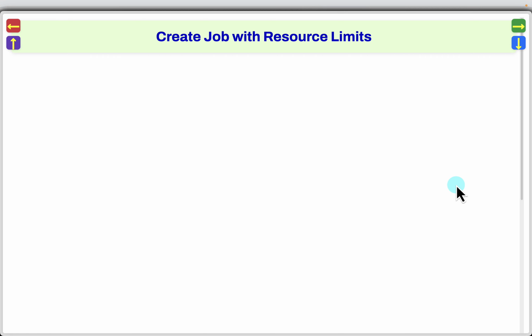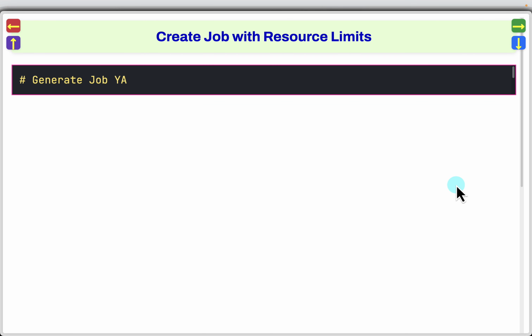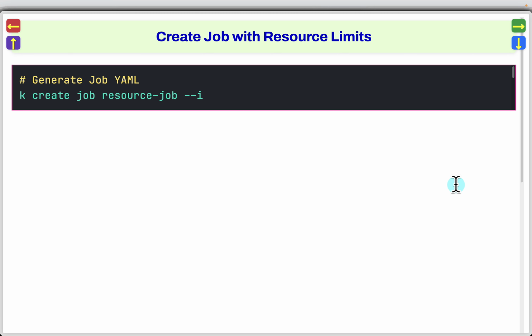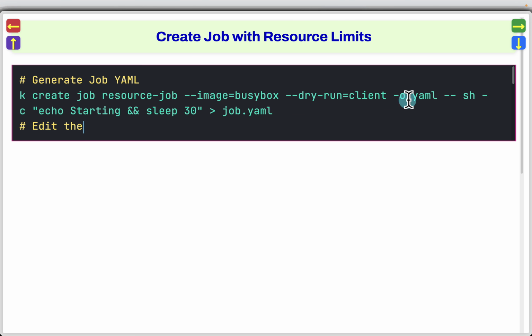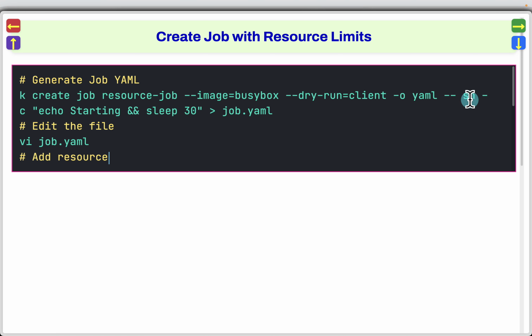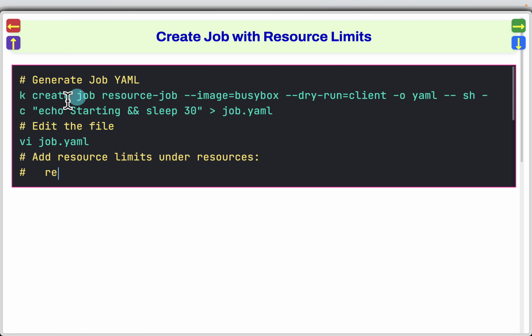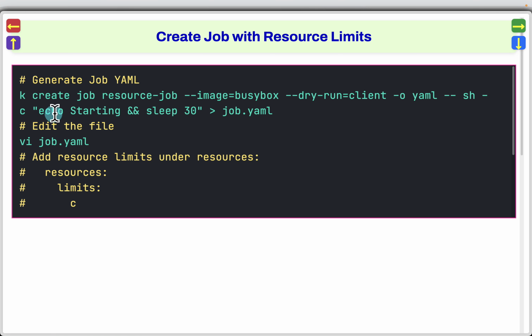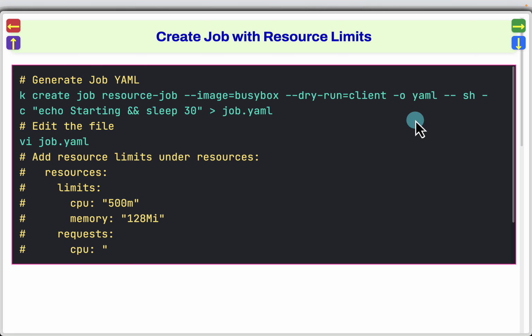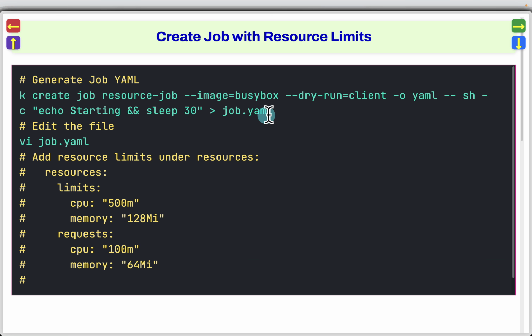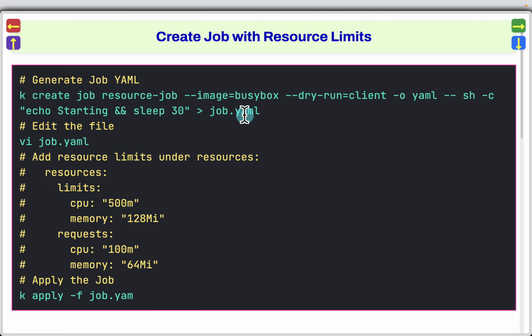Create job with resource limits. So first we'll generate the job YAML. So create job, resource job, image, then dry-run equal to client, output YAML. And in the job we are saying shell, execute this command. Within the shell, echo starting and sleep, because there are 2 commands, so we are using the shell -c. And we are just making it go to job.yaml first, then modify, and then we add the resource limits.